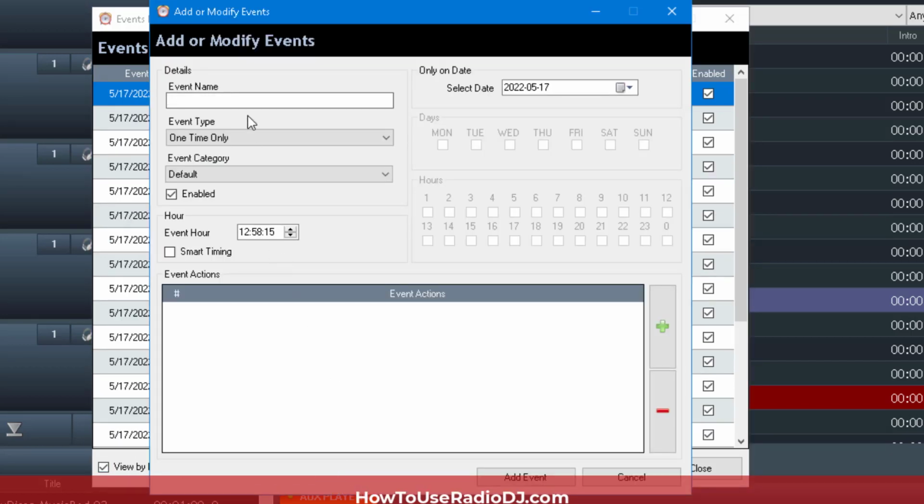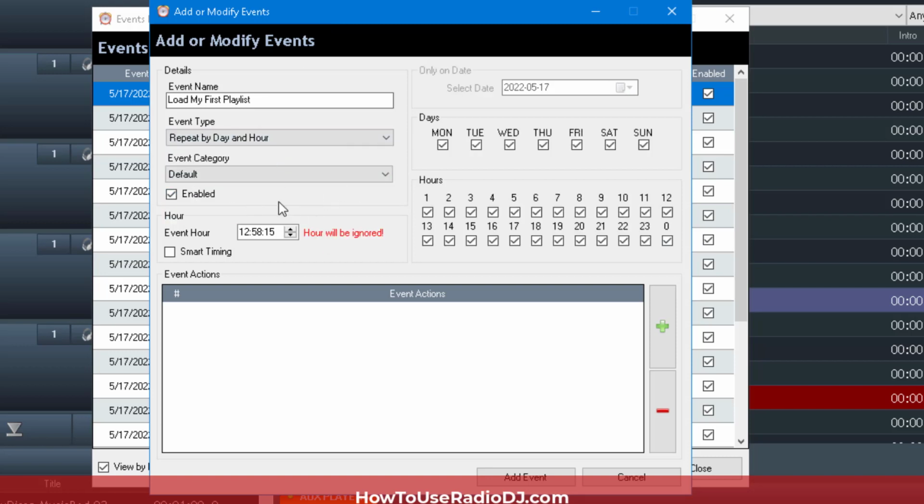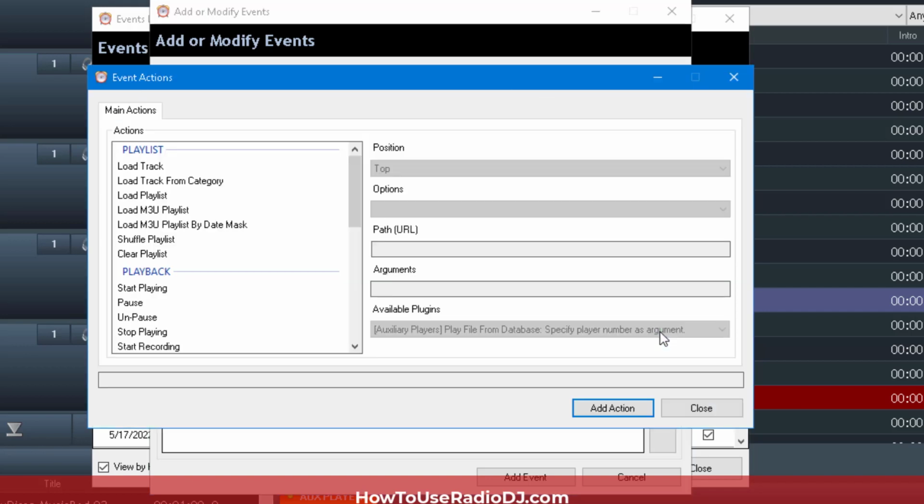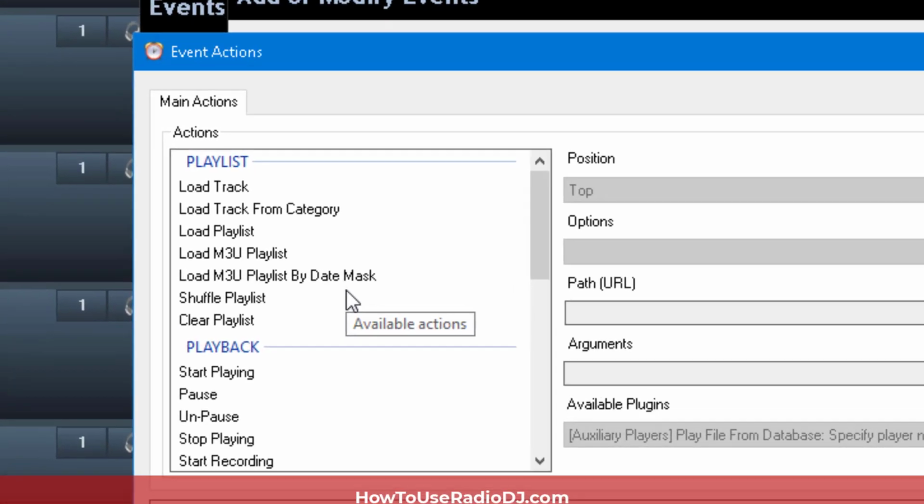I'm going to click on the plus green sign and I'm going to give it a title. That can be whatever you want. We can do a day and a time. I'm just going to choose this. All right. So our action for this, for loading this playlist, we're going to click on the plus green sign. And as you see, you have load playlist, load M3U playlist, load M3U playlist by date mask. Then, of course, you got shuffle playlist and clear playlist. This shuffle playlist and clear playlist has to do with what's in the queue.